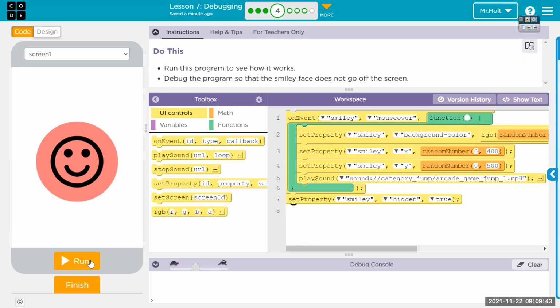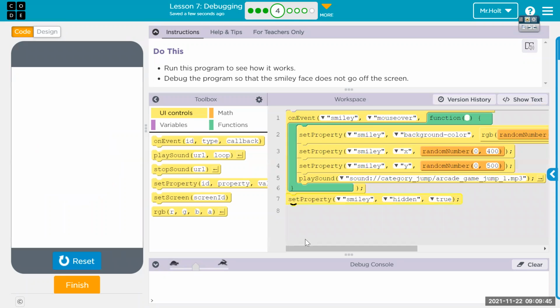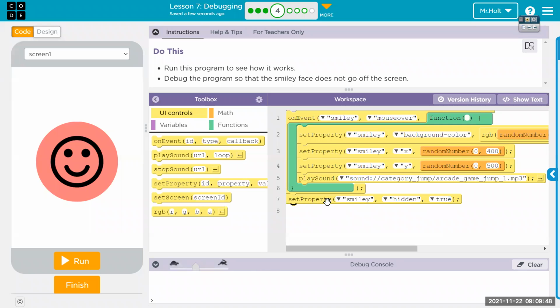So if I hit run here, it should just disappear also. Yeah, okay, that's clearly a useful property, a useful tool, make things appear when you want and disappear. But we don't have any of these set properties doing a hidden. We only have a set its X, set its Y, and it's choosing a random number between 0 and 400 for its X.